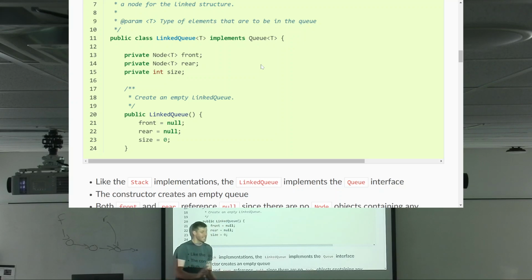And anything that needs a queue can use a linked queue, or an array queue, or a flimflam queue, or whatever other implementation you have. As long as it's a queue, Java can guarantee I can call these methods. So you also do get the added benefit of a reminder that you need to implement these.